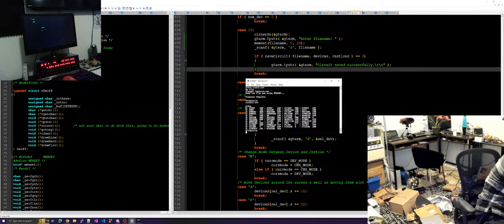I'm going to delete that one. Here, let's try this again. 0, 2, 1. 1, 2, 2. And then, yeah, I can move the logic gate around.